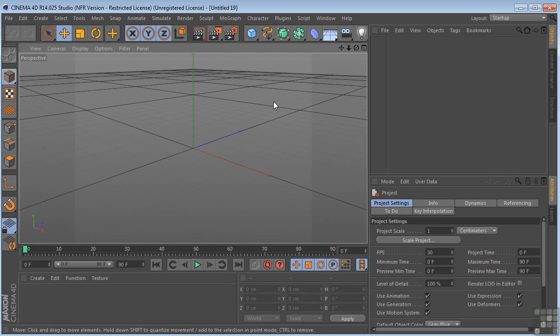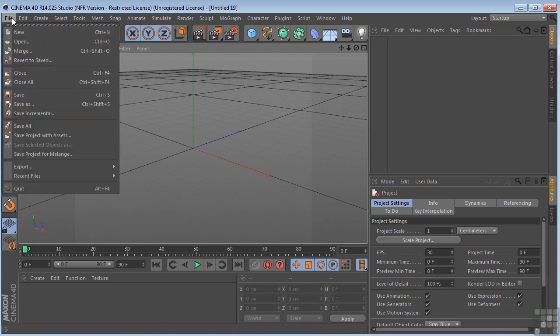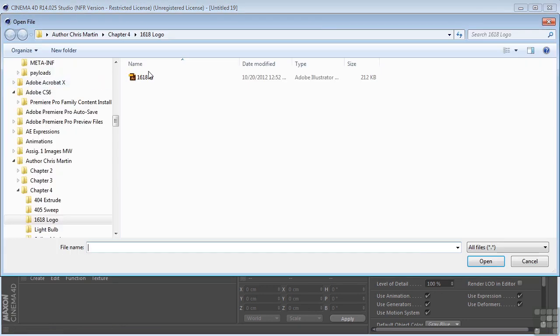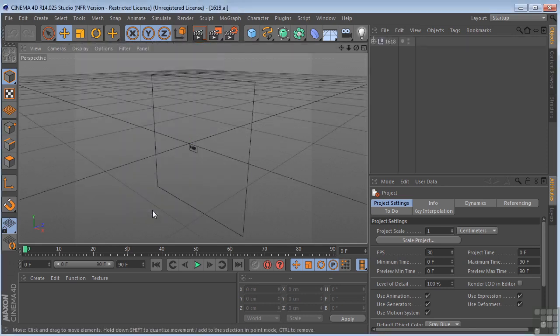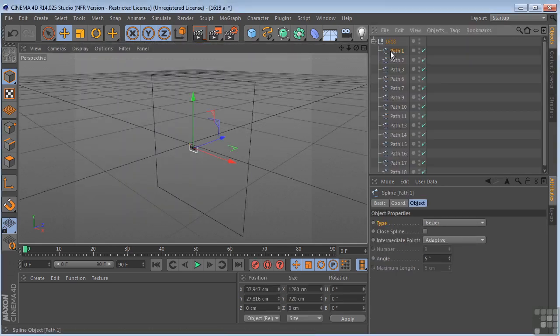Now we have two options at this point. We can either go in and open the file, and we're going to get the Adobe Illustrator import dialog box. Scale, you'll want to leave that as is. Connect splines. If you check this box, all of your splines will be connected and grouped together. Let me show you what that means. I'll click OK.